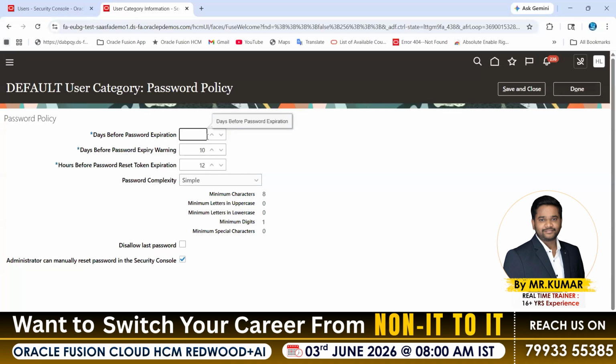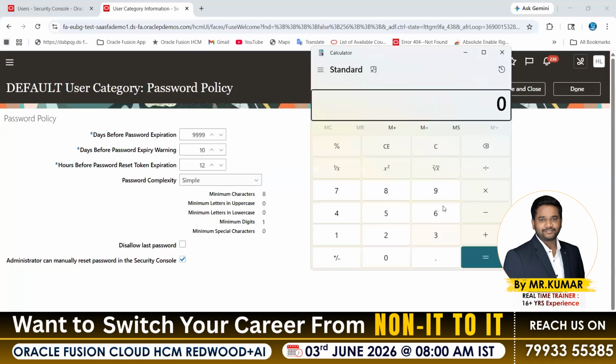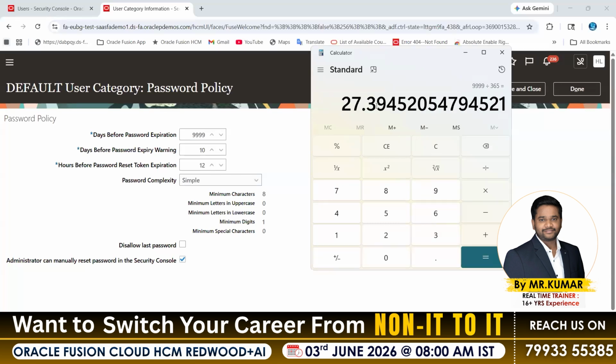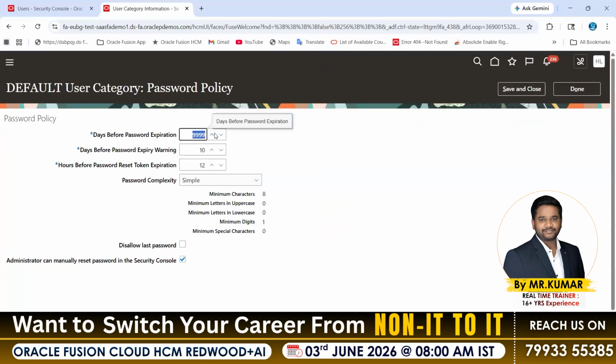Let's say your client tells you simply, Kumar, we don't have any expiration concept. Once the account is created, they can use it for lifetime till they submit the resignation. Then how, Kumar? Give some bigger number like this, 9999. If I go to calc, okay, 9999 I'm giving, divided by 365 days per year. 27.5 years almost. Who will work in the company that many years? So give some bigger number, team, in days before password expiration. Till that many days, the password will not expire.